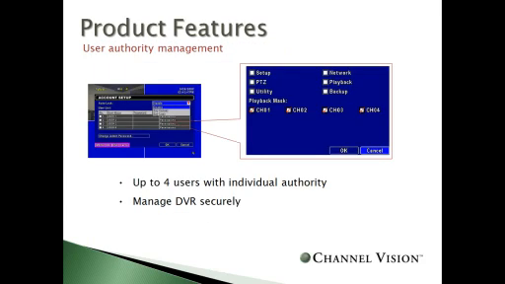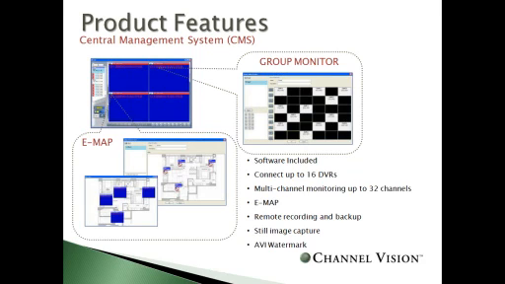The individual authority management grants access to multiple users. You can have up to 4 individual users with individual access codes, which allows you to manage your DVR securely. You can grant access to certain features such as playback, networking setup, or even mask specific cameras that you may not want them to be able to have access to.